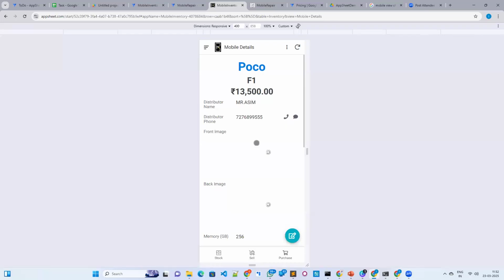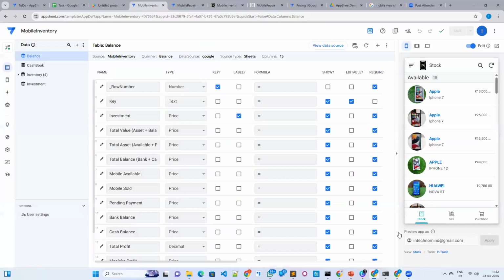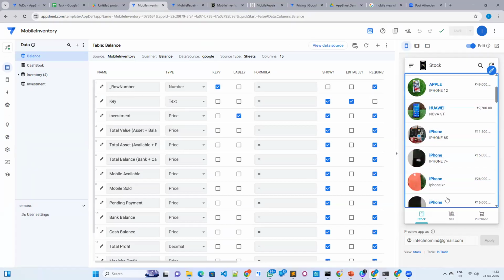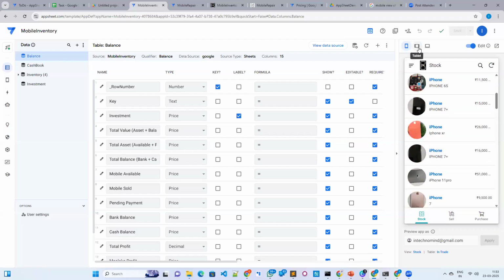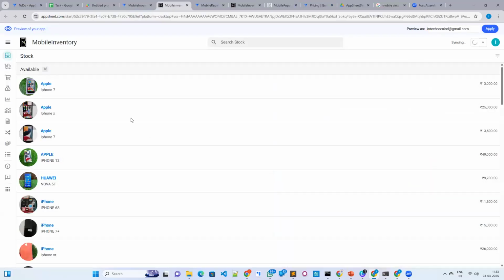So this is one mobile inventory app that was created for a mobile shop. This is how it looks in AppSheet. Don't get confused by this part, but on the right it shows how it is generated. And if you want to have a tablet view, you have a tablet view. And if you want a desktop view, then this is how it looks.